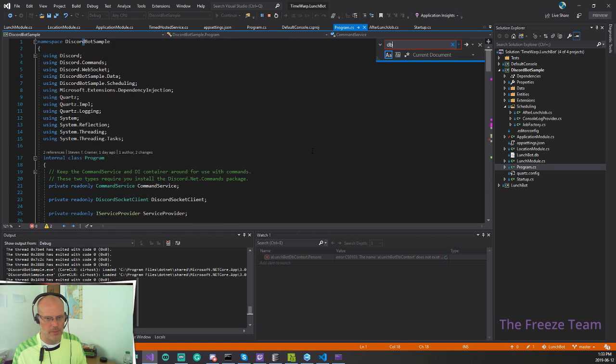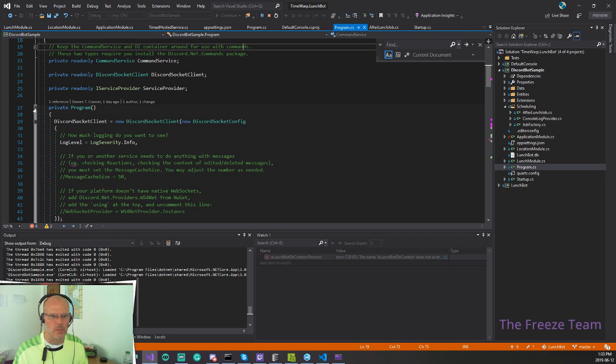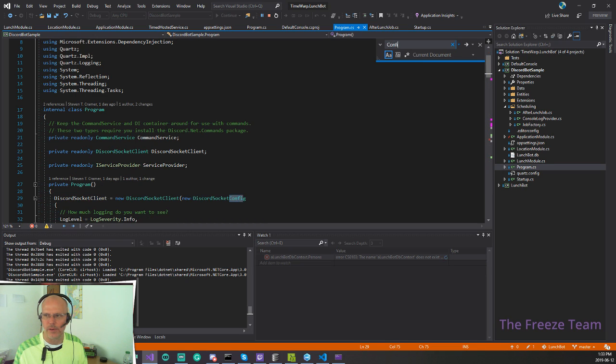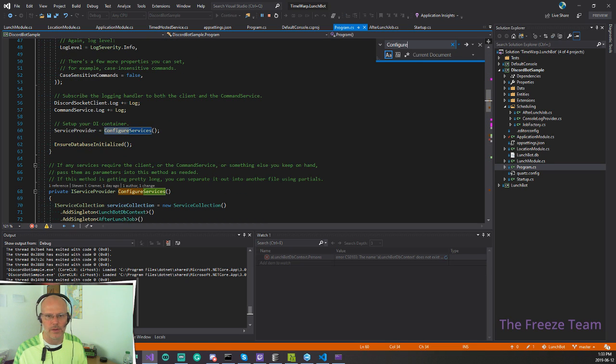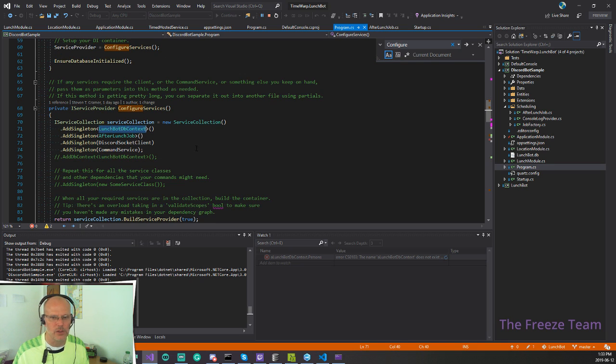Someplace we have configure services. Control find DB context. Configure. Where the heck do I do this? Program. Did I type configure wrong? Configure. I must have. Okay, because right there it is. Configure services, and I'm adding in Lunchbot DB context there. So that's how it gets registered with the container.